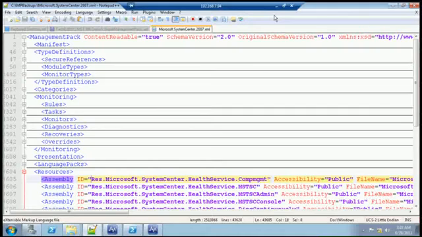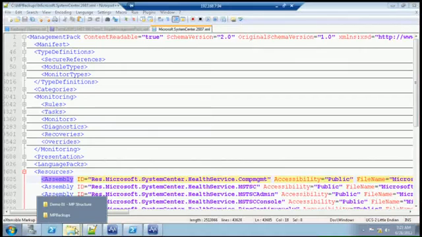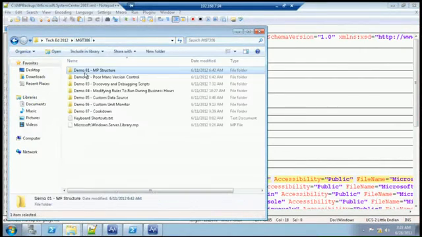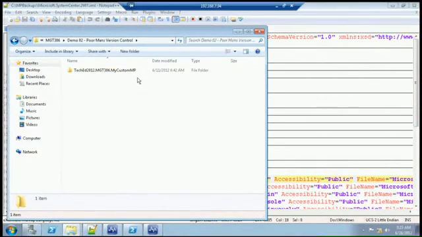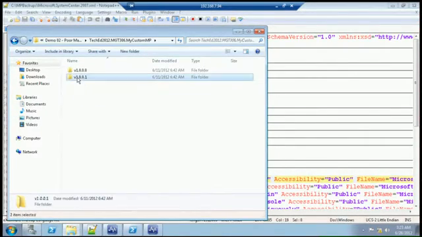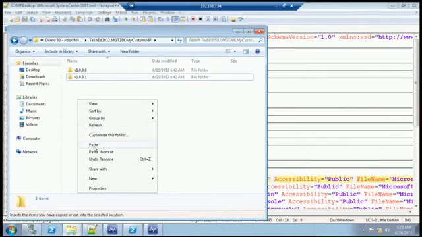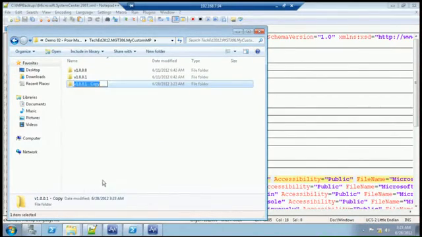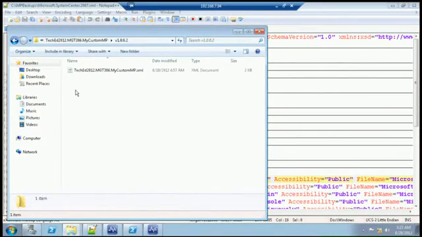So here's my poor man's version control. Where's my mouse? There it is. I use file folders. So I create a file folder that's the name of my management pack. And then I create a version number folder that contains that particular version. So if I need to now work on version 1.2, I could just copy that, paste it, rename it, and now I can start working on version 1.2.